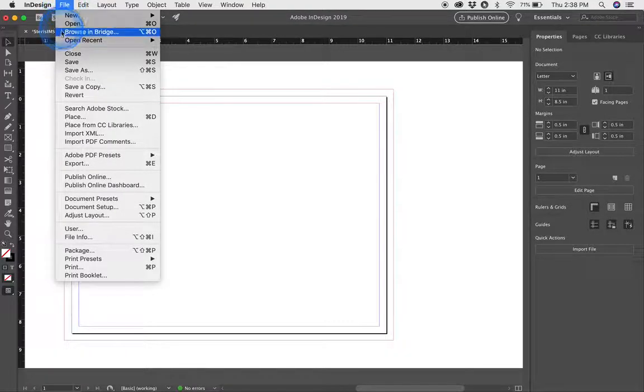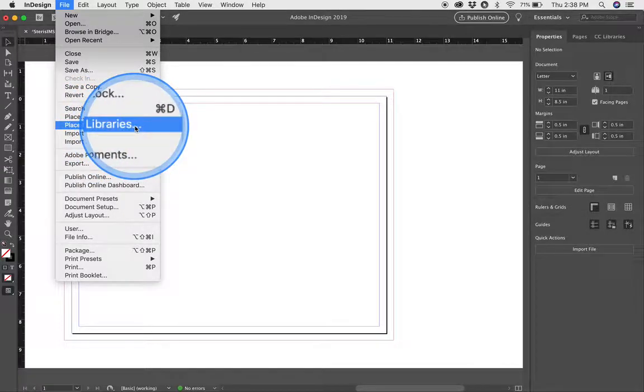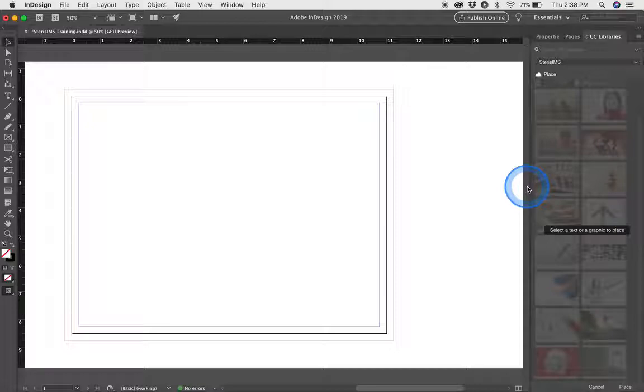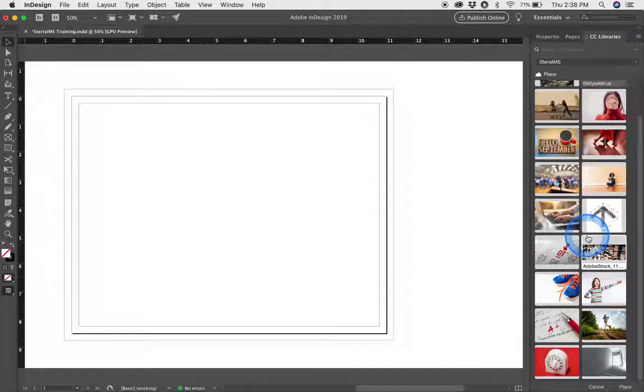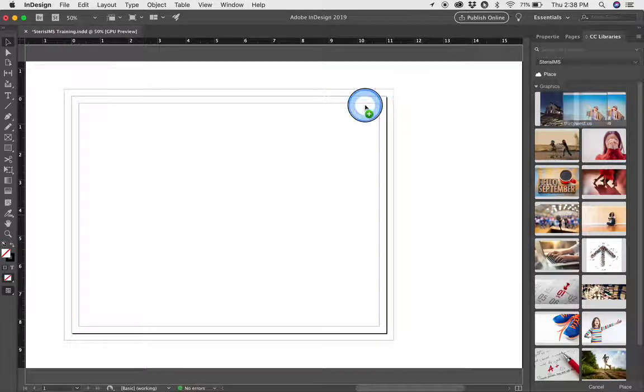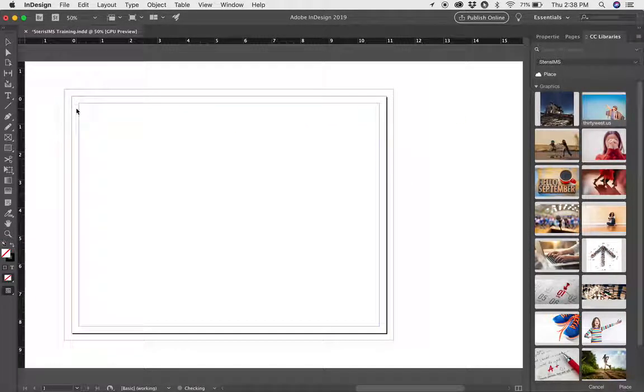Here we're still the graphic designer, and what we're going to do is File, Place from CC Libraries, that's Creative Cloud Libraries. These are libraries that you share amongst yourselves. And we're going to look for the photo that we want to use in this campaign. And there it is. I'm going to go ahead and place it in the document.